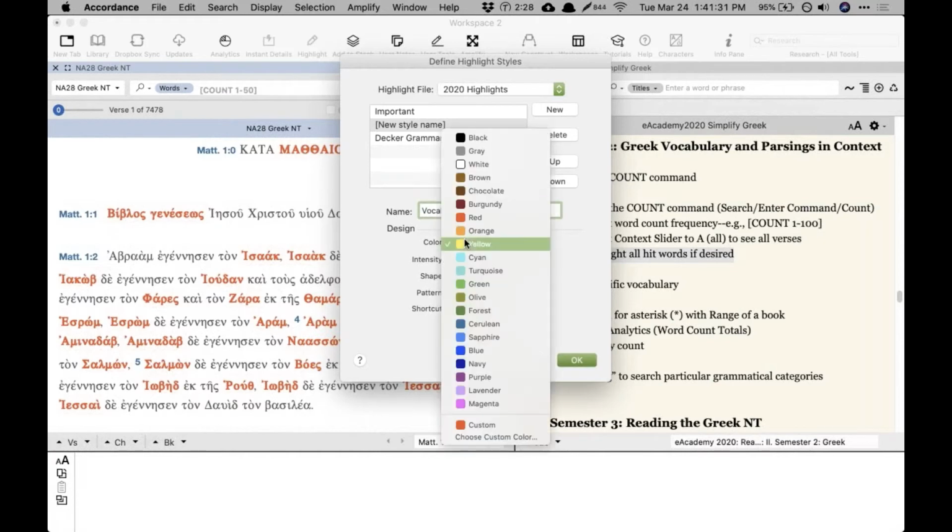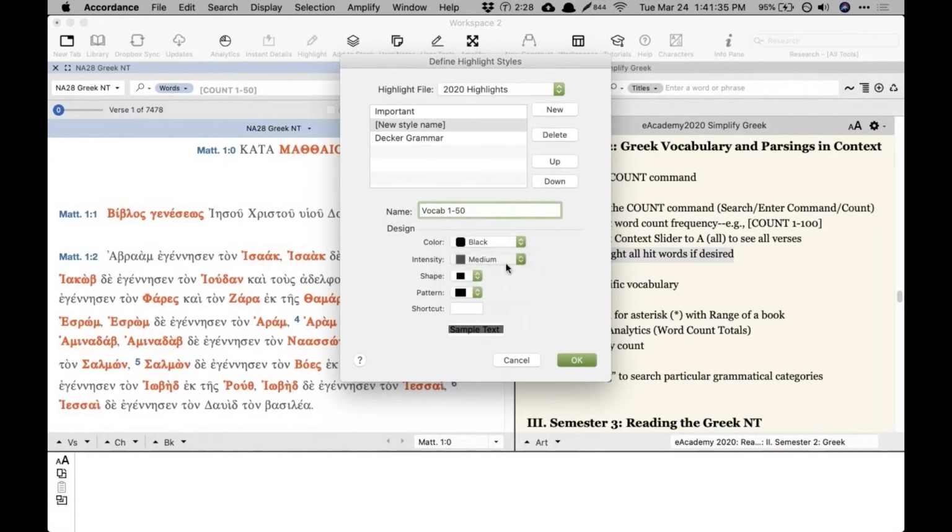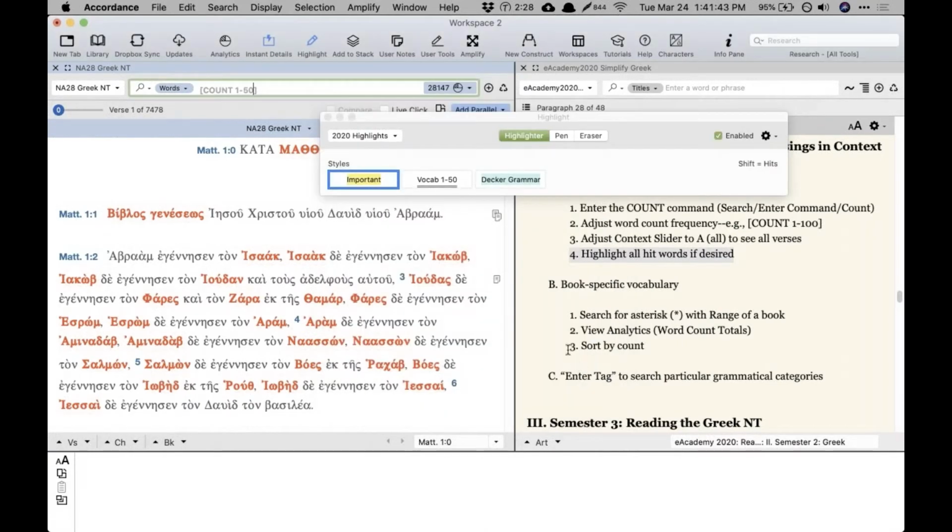And I might choose now to do a black underline here, or double underline. And you can see in the sample text what that's going to look like. All right, so I've got a new highlight style now. And so my search is run. My font here has turned to gray, which means the search has already been run. So I've got all the stuff here.